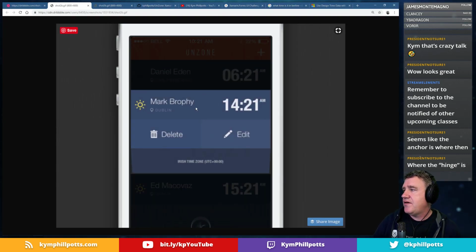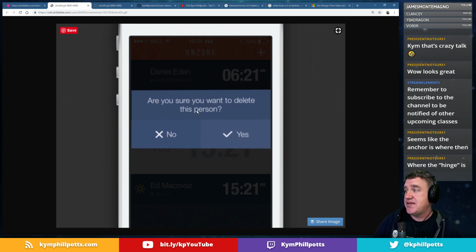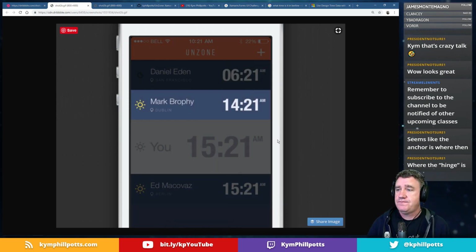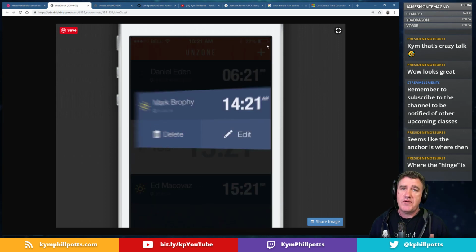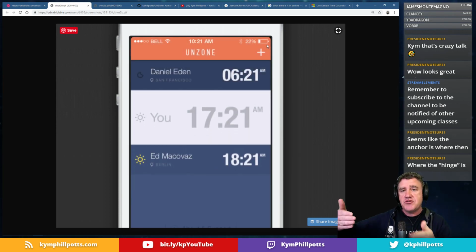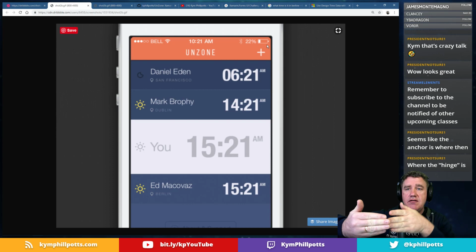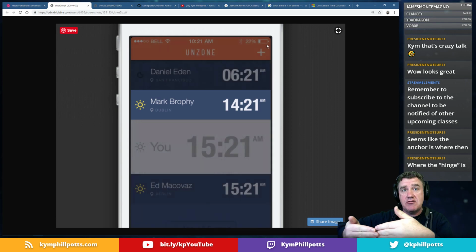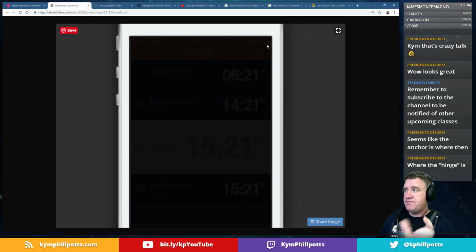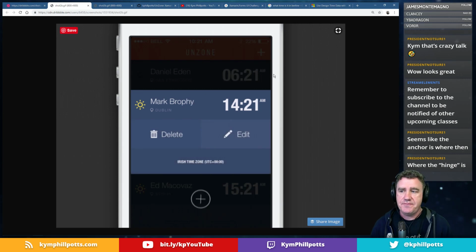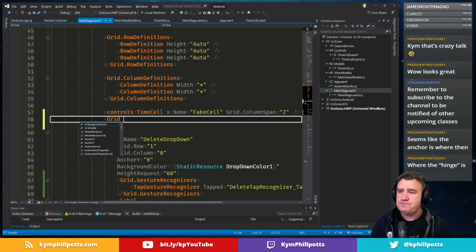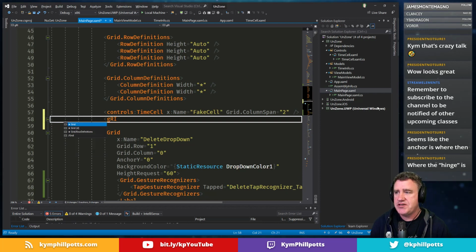So the anchor is where the hinge is. Exactly, it's the point around which it rotates. Depending on what you want to do, there are some really nice entrance animations where things fold in from the side. In that case, you'd want your anchor X to be 0 or 1. In our case, we're spinning it on its middle point, so 0.5 works really nicely. It's super amazing what you can get done with the animations that are just built into Xamarin.